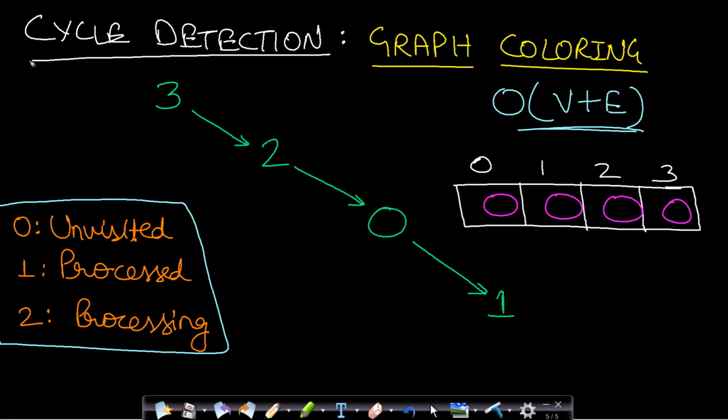So this problem can be solved by using the cycle detection algorithm, and I have used an approach similar to graph coloring. Now this will take order of V plus E time, and this I have already explained in my previous videos. The link will be present in the description below, so please follow that. Now I will explain how this algorithm is working and how I have coded it.